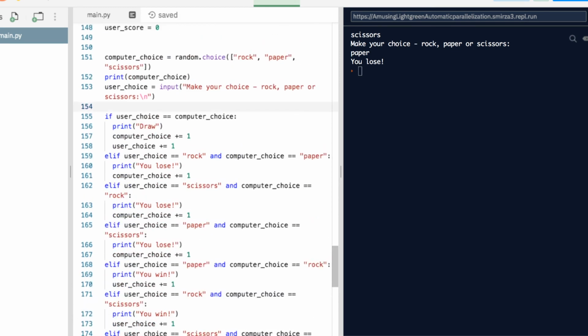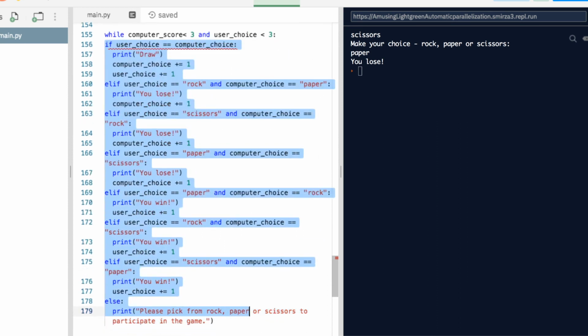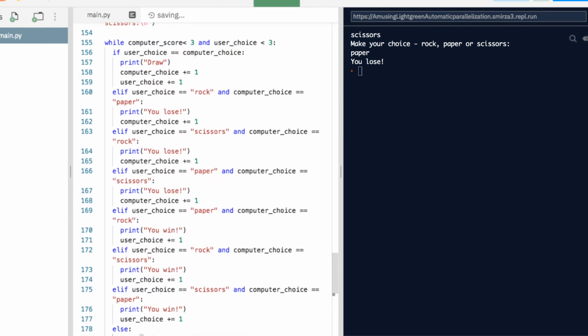So while the computer score is less than 3 and the user score is less than 3, then, and we'll have to indent all of this, we will play our game. Let's try it, see if it works. So I'll put paper.